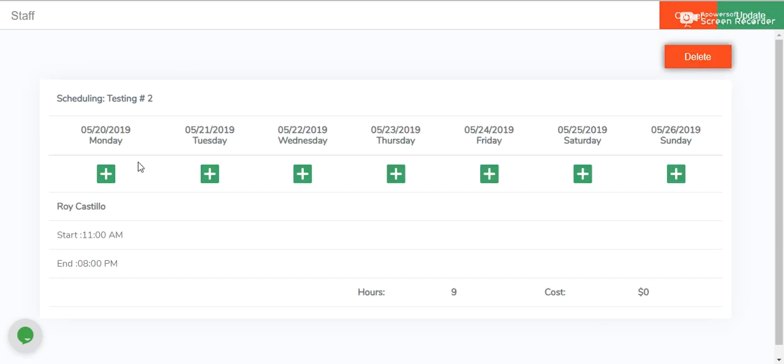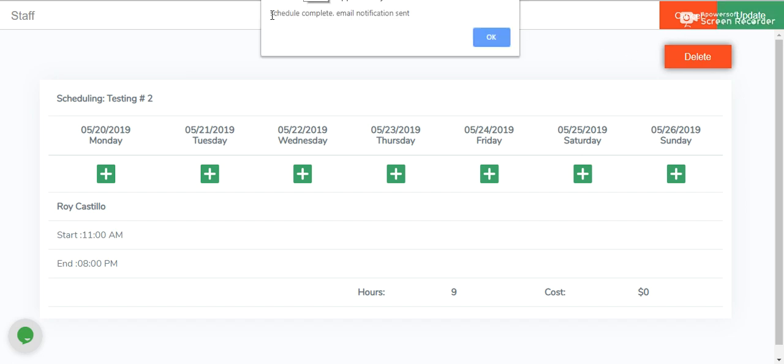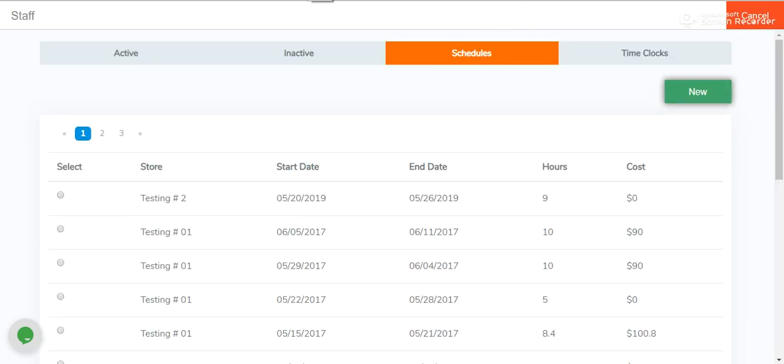Now, as you can see here, for Roy Castillo, this is going to be their schedule, and you're going to do the same for every day that you want them to receive their schedule on, right? So we're going to go ahead and click update. And as you can see right on top here, their schedule has been sent to the email that you signed them up with when you created the new employee.